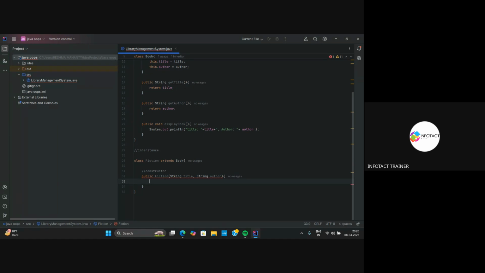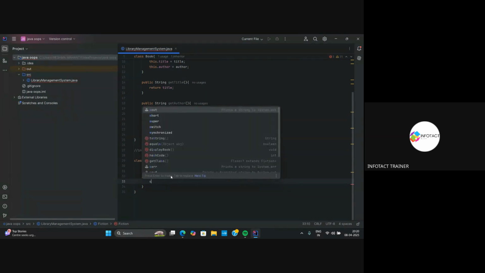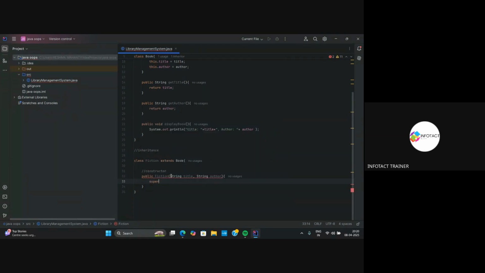And here I will call one method. Does anyone have any idea what method I have to mention over here? Super, ma'am. Yeah, great. So inside the super method, I have to pass the parameters of the parent class in the same signature. Now, what do you mean by signature? I have to pass the parameters in the same order that I have provided in the parent class.